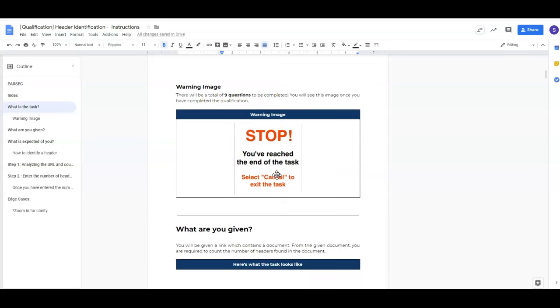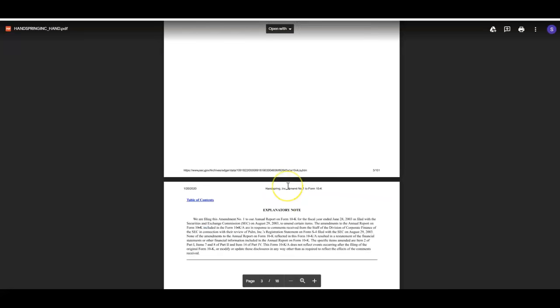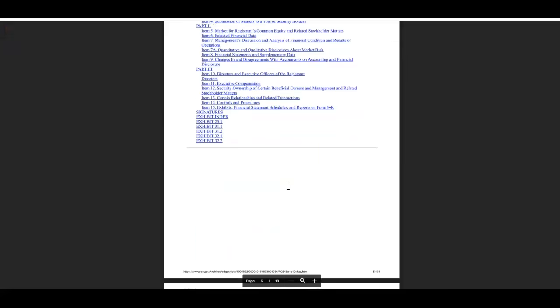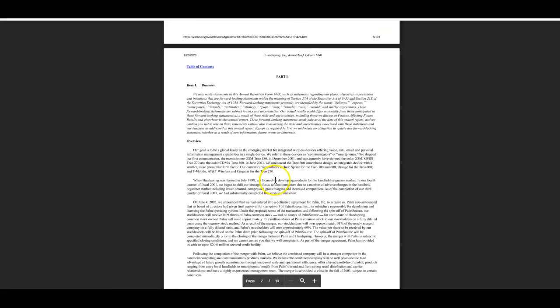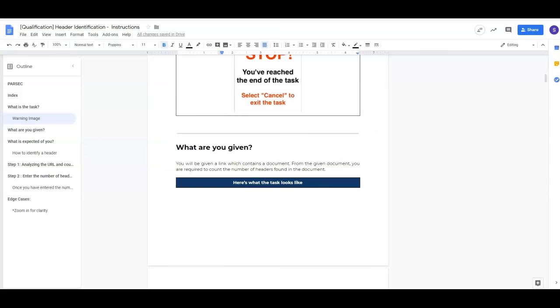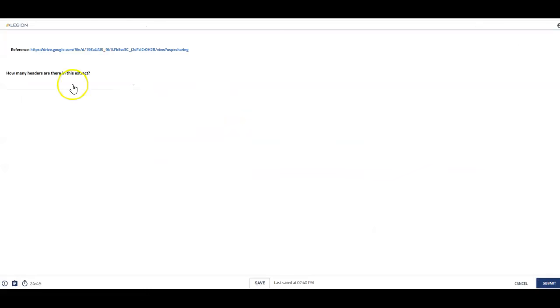Again, what are you given? You will be given a link that contains a document, and within the document you will see certain headers. You will then go through this document and count the number of headers that are in the document. Now here's how the task looks like. I just showed you here also.